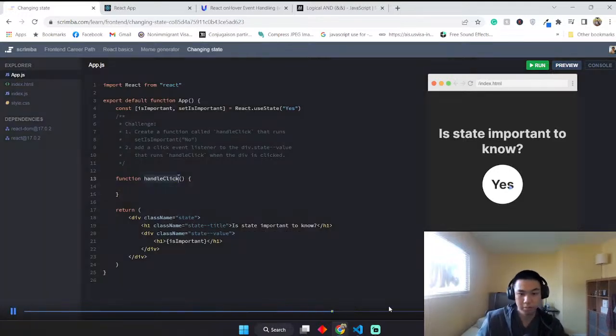Pause the screencast and work on it. And then I need to set up an event listener here. So I'll say onClick, again, capital C. We will run our handleClick function.